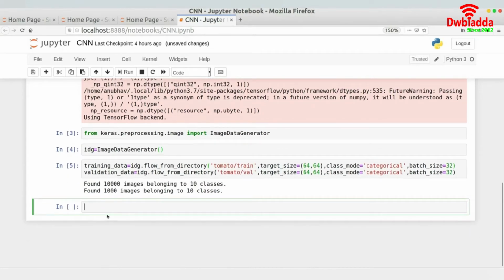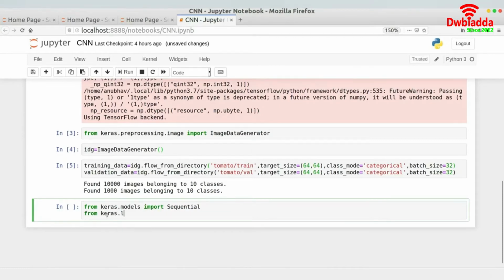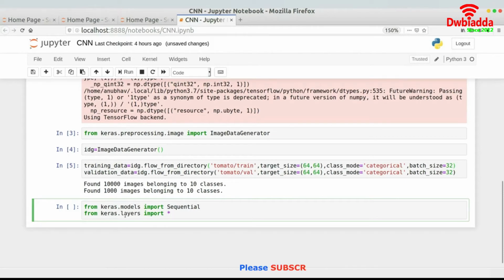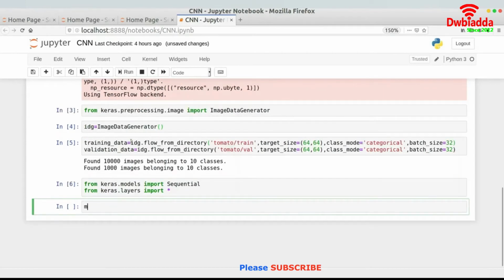So now we have to prepare our model. So here I would import different libraries that are required for preparing our model. First I would import Sequential from keras.models, and then from keras.layers import star. So since CNN is a sequential model, we need to import Sequential first, and this layers import would bring in everything right from Activation to MaxPool2D and all of those kind of things. So I will run this piece of code for you, and now we will be preparing our model.